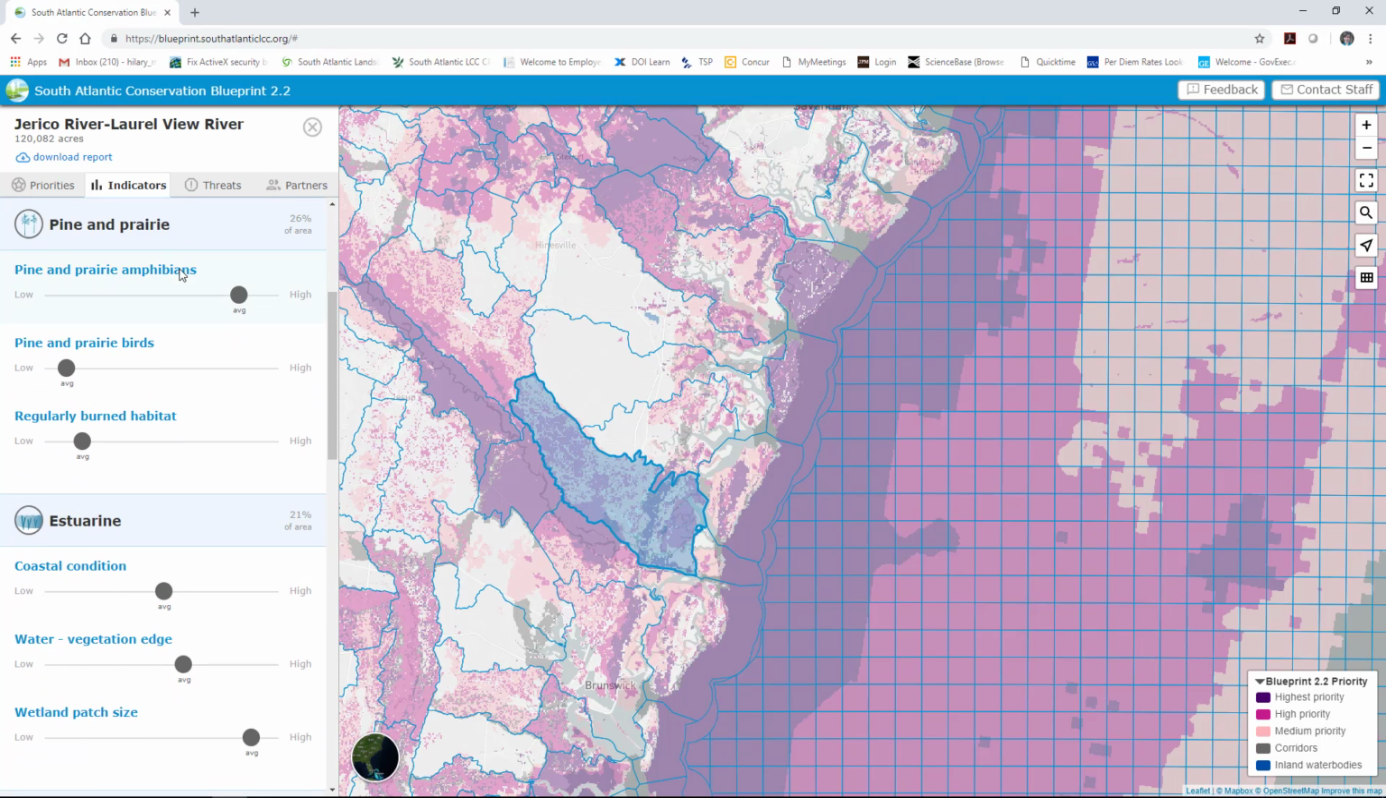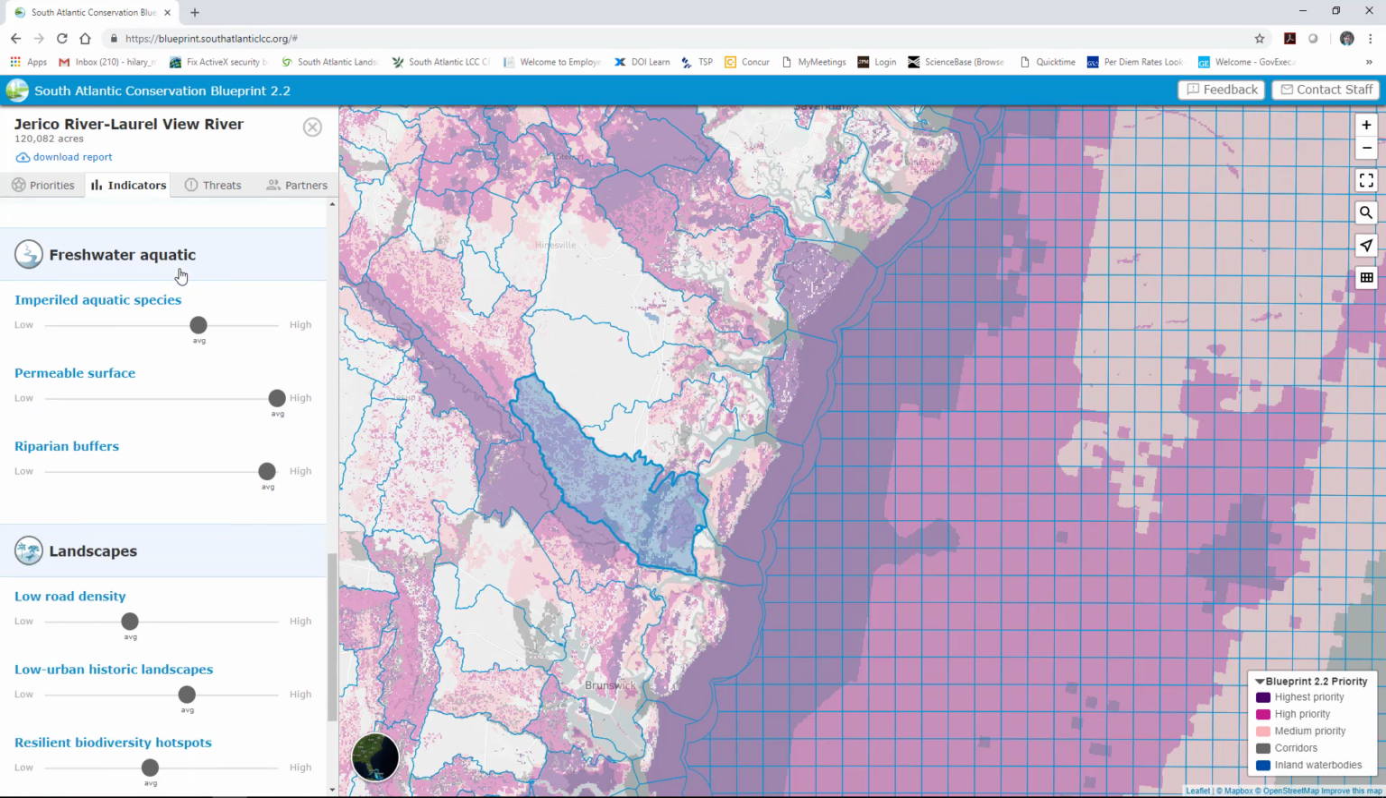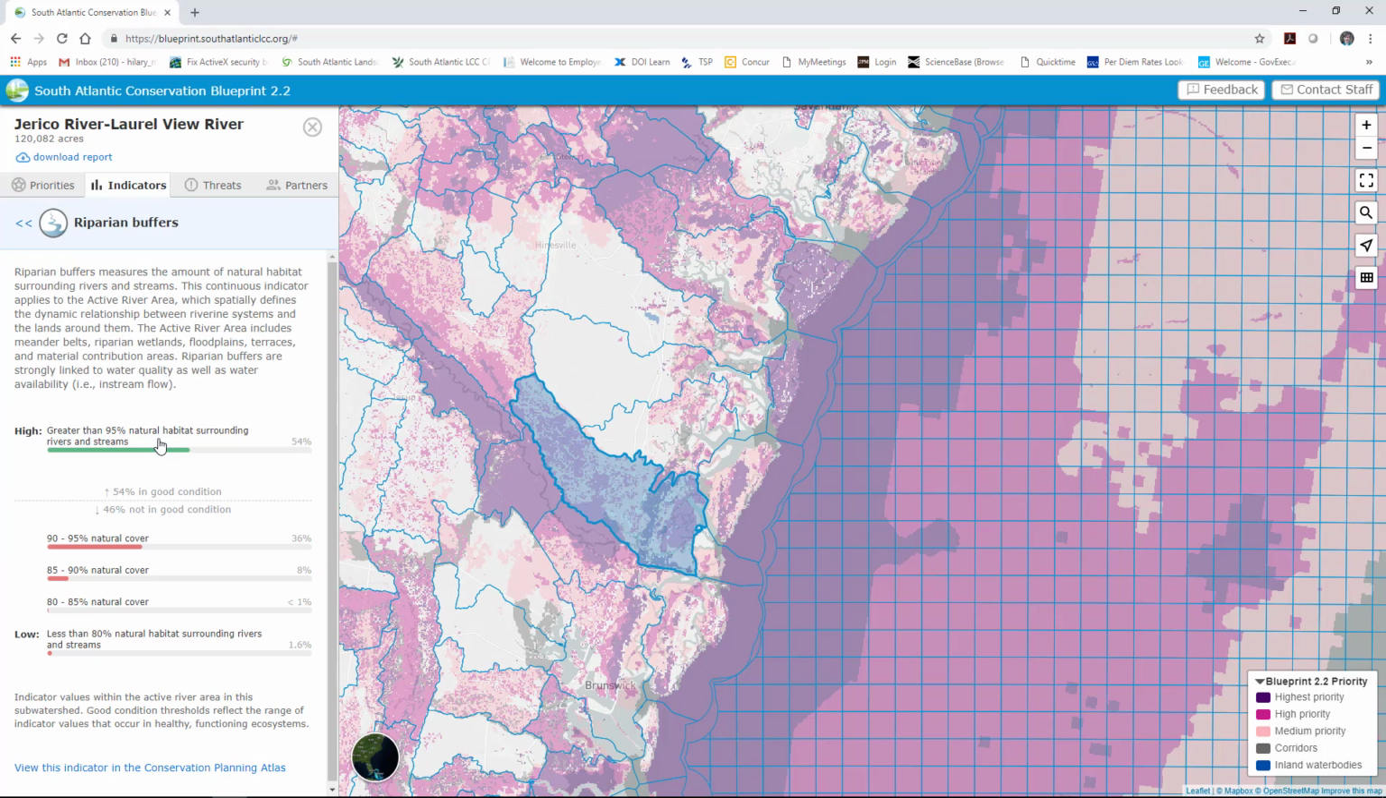Let's look at a couple more indicators. Keep scrolling down here. Let's look at a freshwater aquatic indicator. This is one that applies more broadly across the landscape and isn't just specific to an ecosystem. Let's check out riparian buffers. It's telling me riparian buffers measures the amount of natural habitat surrounding rivers and streams, and it's also telling me that this indicator applies within the active river area, or basically the historic floodplain of the freshwater aquatic environment.